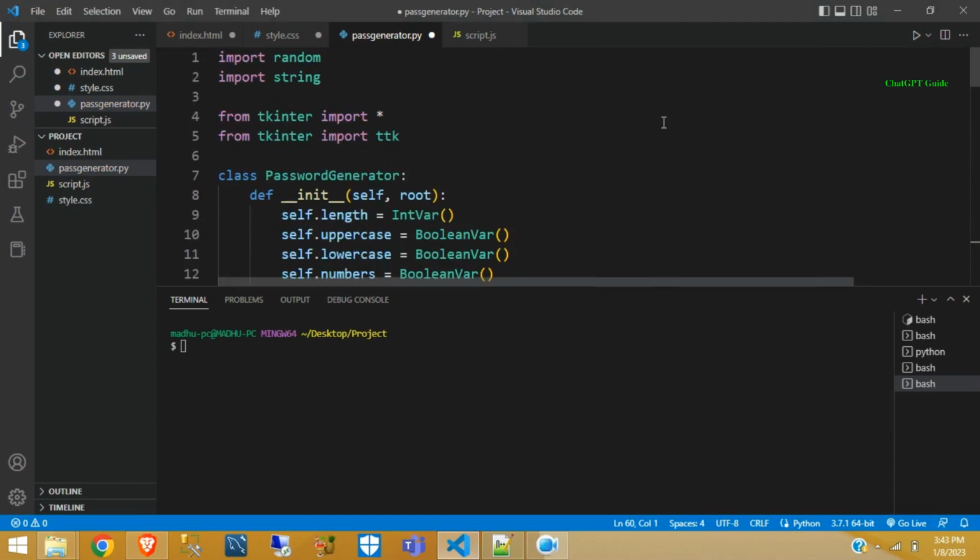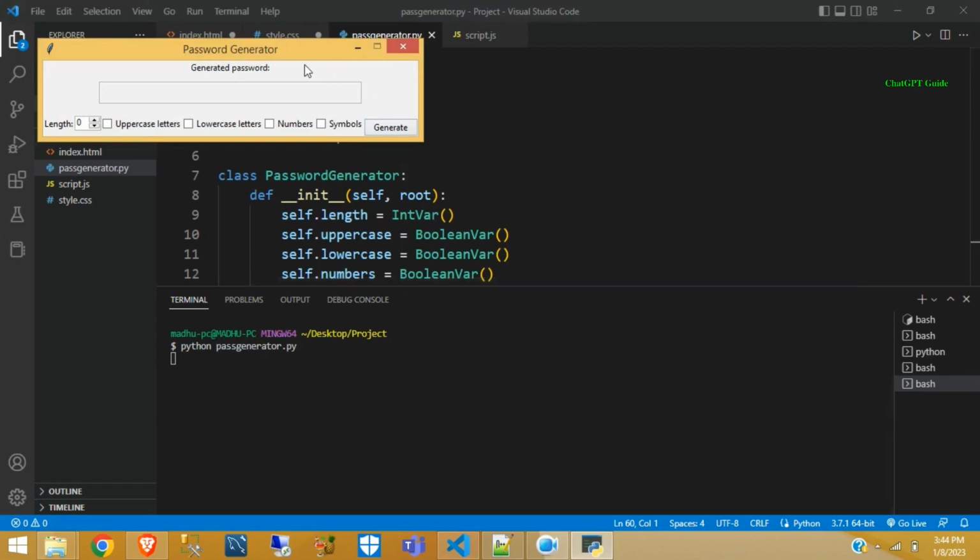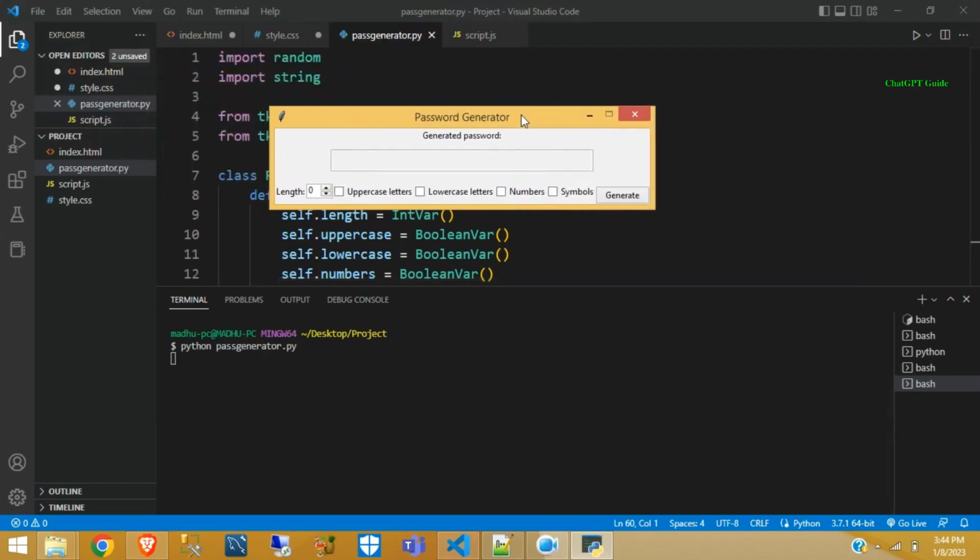So save this file, and now let's run this file. In order to run this file, we'll use a command called Python. Since this is a Python based code, include Python, space, followed by the name of the file. So the name of the file is passgenerator.py. So we'll use here passgenerator.py and press enter. Okay, so our application is ready.